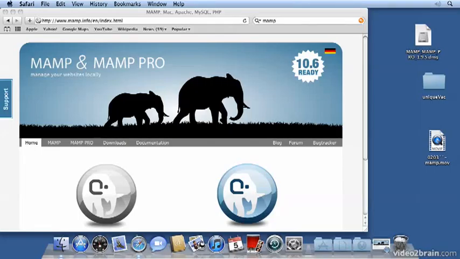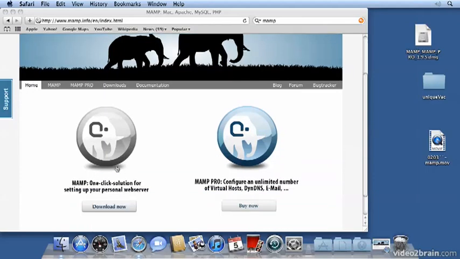We are now going to take a look at installing MAMP on the Mac side. And what I have is the MAMP website right here. On the home page, there is a download area. What we want is MAMP. So you want to click this Download Now link, and we'll get that particular download onto our website.